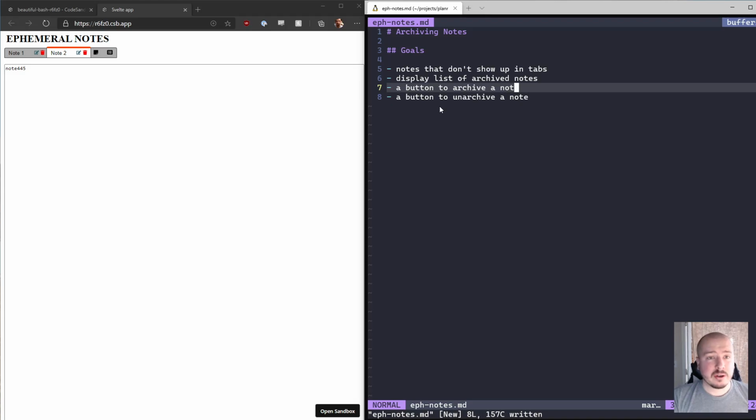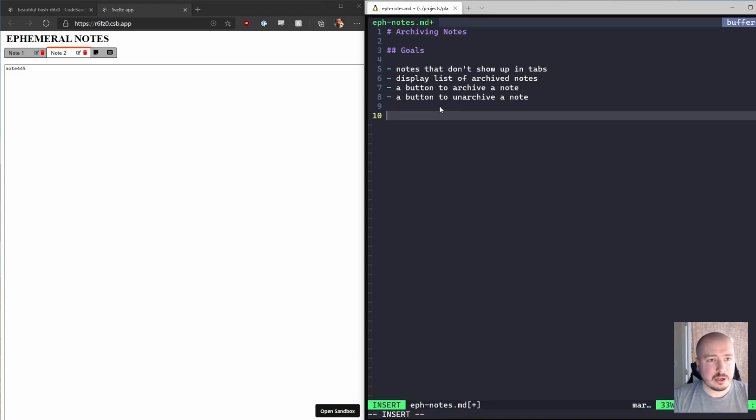A user can click on a button, and a list of notes shows up. A user will click on a button and they can unarchive a note, and the user will not see archived notes in the tabs. And you could do that. And the thing is that's actually a really awesome initial approach. So we're going to go ahead and do that.